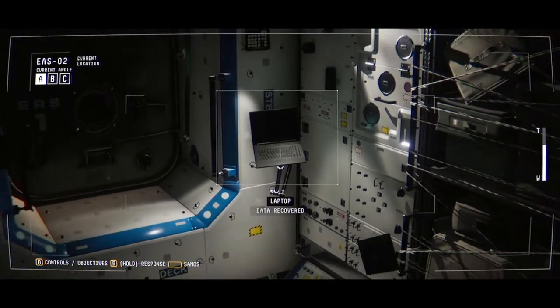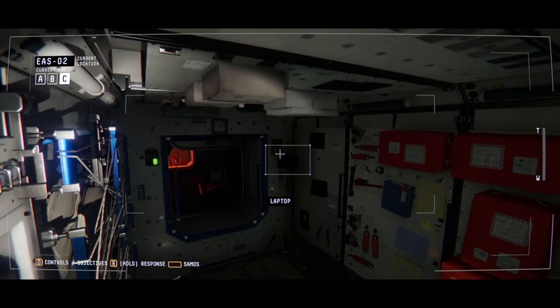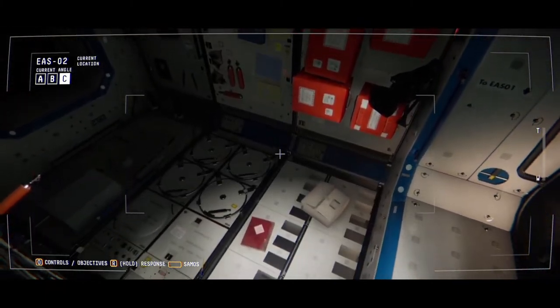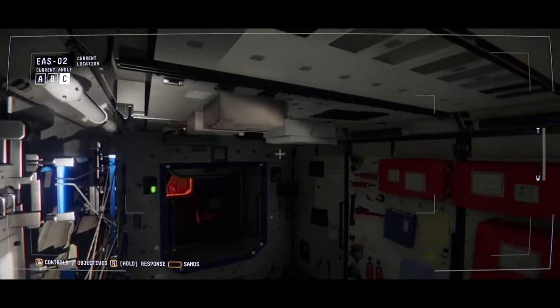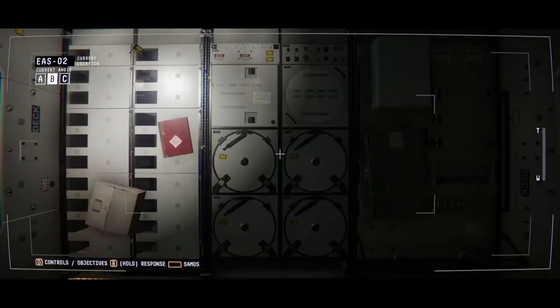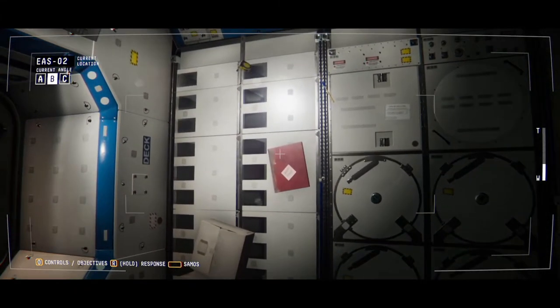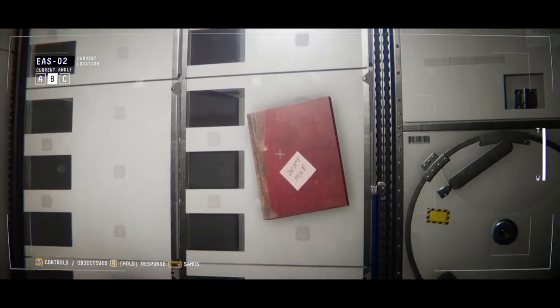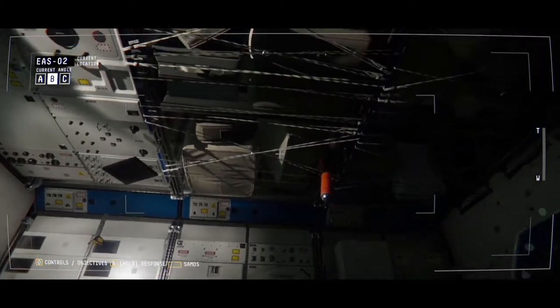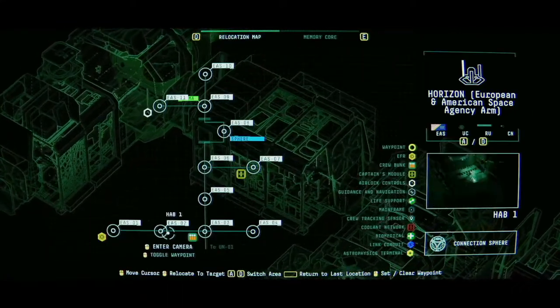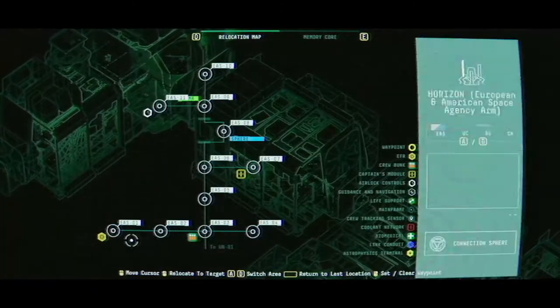Huh. Well, we got recovered at least. It's always good. Try a different angle. Nothing new there. Oh, that document. That's what it says. Don't move. Huh. It's interesting. Alright. Somewhere's in. Let's try EAS1. I haven't been over here yet either.